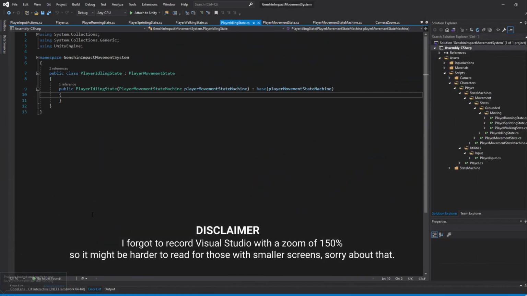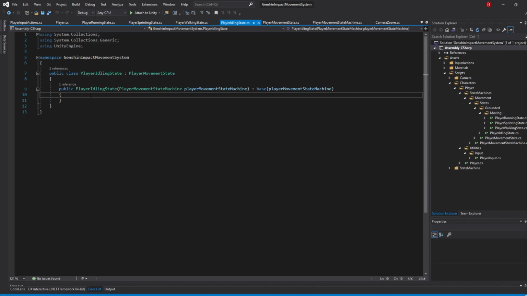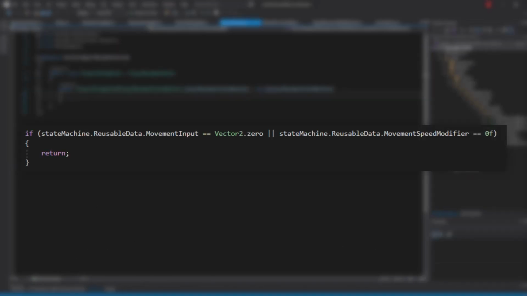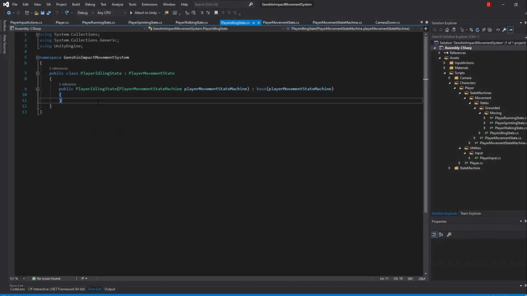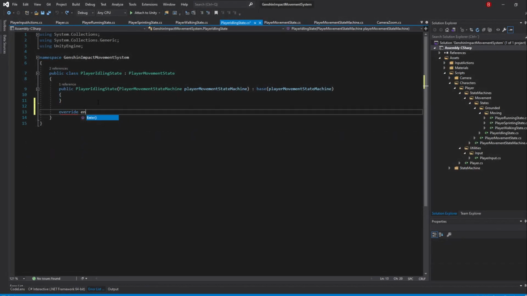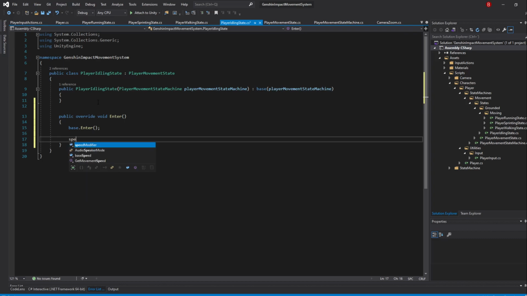We have a few things to do here. The first thing is to set the speed modifier to 0f when we enter this state, so as to not allow our player to move. We can do that by overriding the enter method, and setting the speed modifier to 0f. We don't need to set this variable back to 1 when exiting, as every state will update this variable to a specific value. The second thing we need to do is to reset our player velocity.